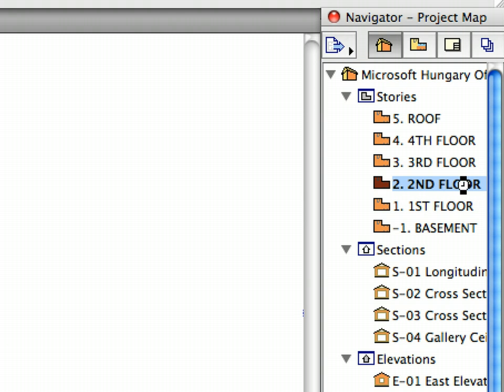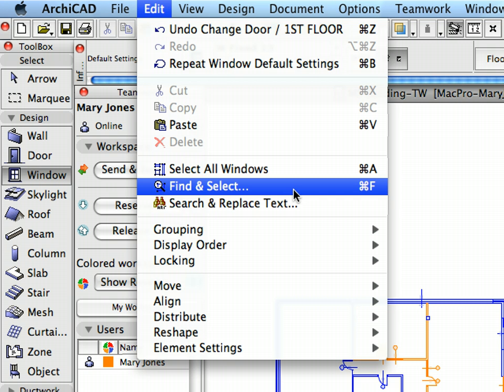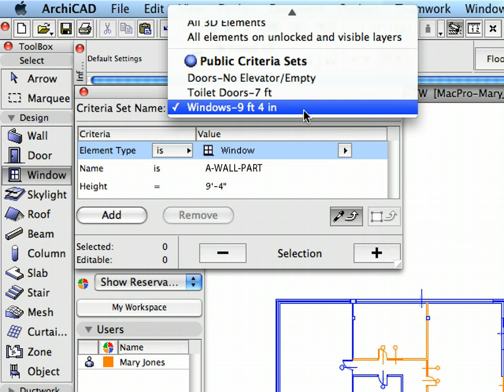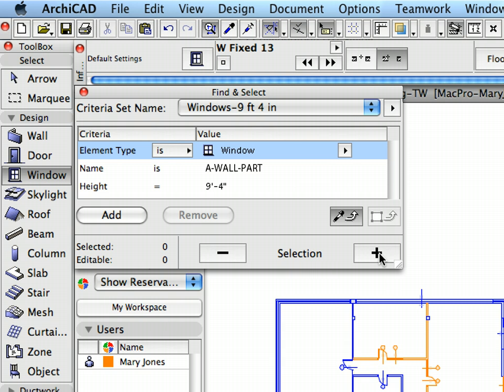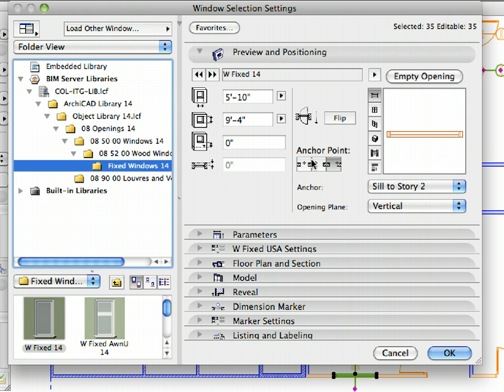Double-click the second floor in the navigator to go to this story. Open the Find and Select dialog. Make sure that the criteria set name is Windows 9 feet 4 inches. Click the plus button to select all windows meeting these criteria. Open the Window Settings dialog by clicking its button in the info box. In the Preview and Positioning panel, select the Shaded Axonometry Preview option.